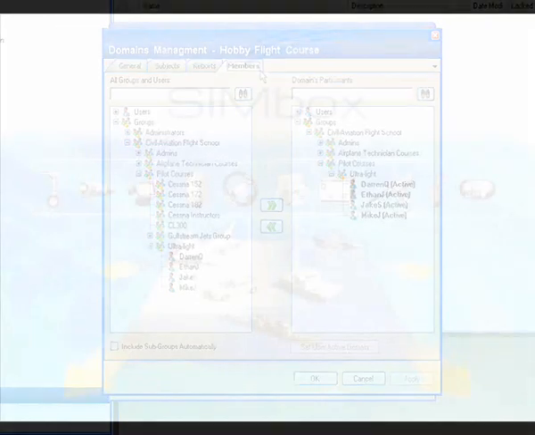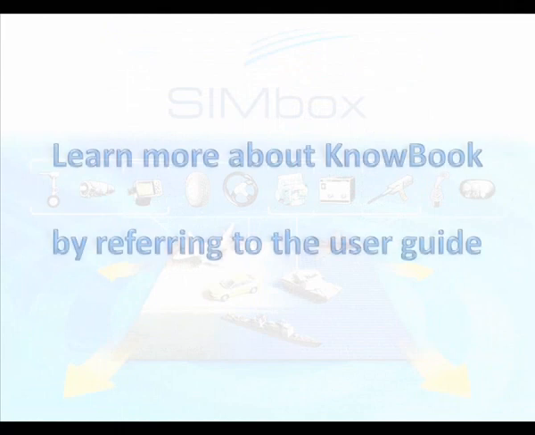Learn more about the administrator's capabilities by referring to the user guide.